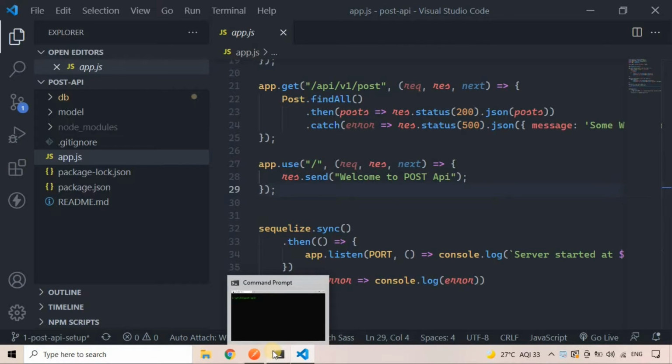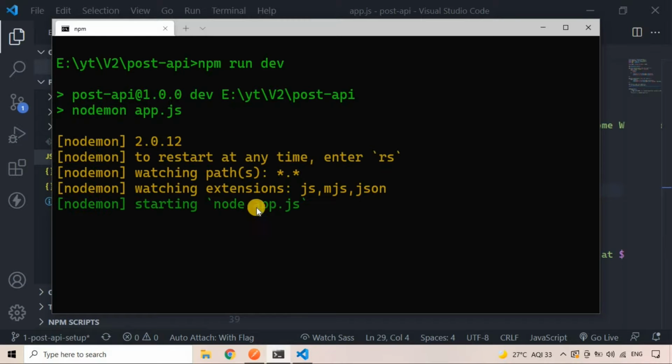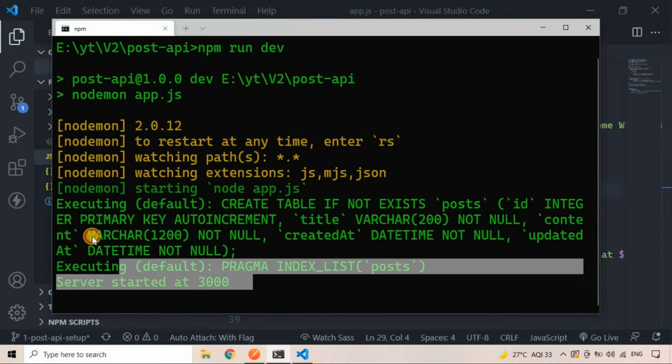So let's get started. First of all, I will run the API. To run the API, I'll just specify the npm run dev command on my terminal and it should start. Okay, so the server is started.